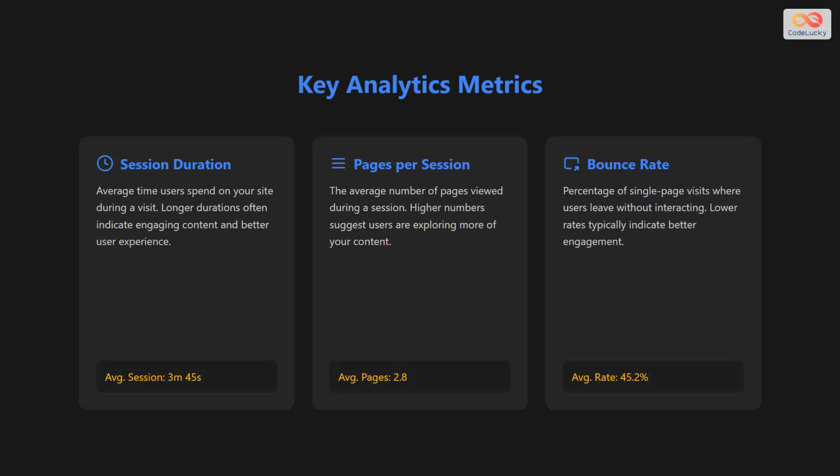For example, an average session duration can be 3 minutes 45 seconds, average pages per session can be 2.8 and average bounce rate can be 45.2%.